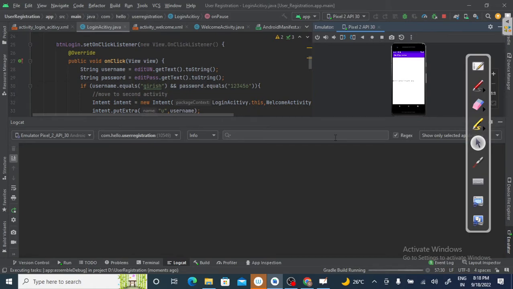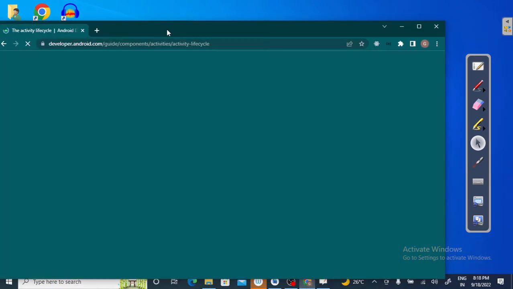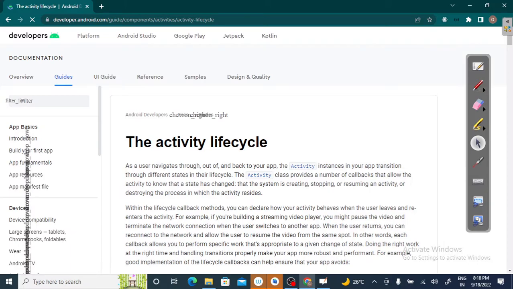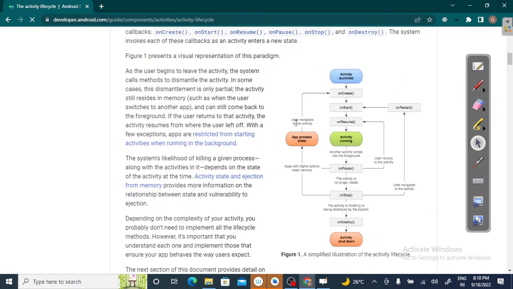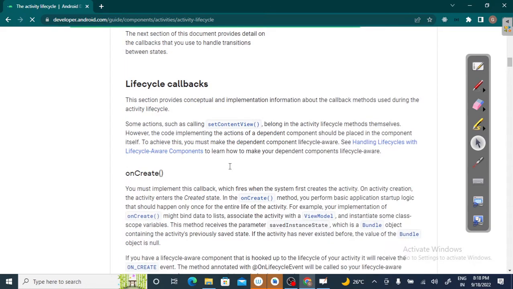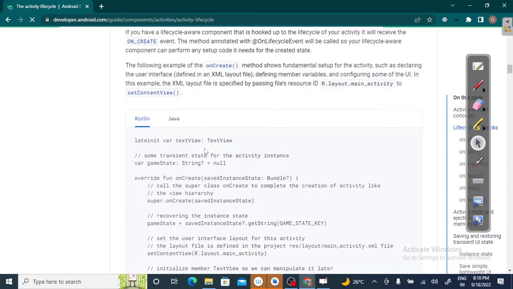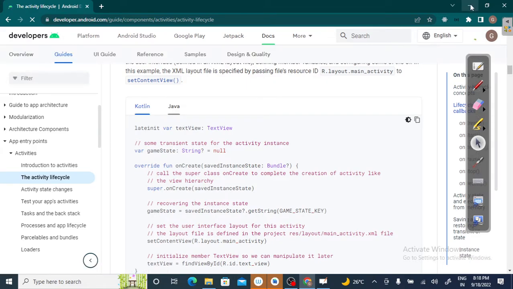And if you want to see the documentation of this particular activity lifecycle, you can go to developer.android.com, and there you will have the complete life cycle of the activity, and with the documentation you will get a lot of things. Here, as you can see, this is an activity launch, on create, on start, on resume, and moreover you can also check out the life cycle callbacks when these activities are called. And this documentation is available in Java and Kotlin.